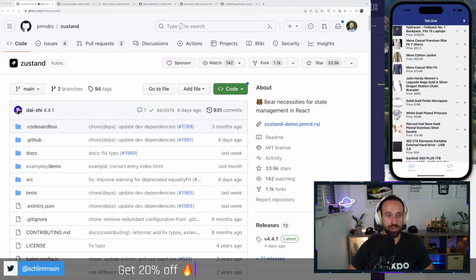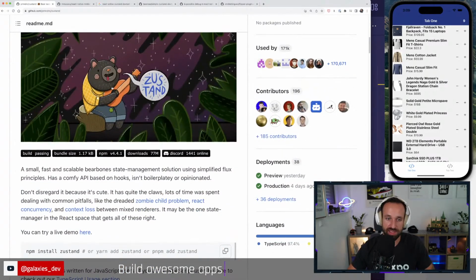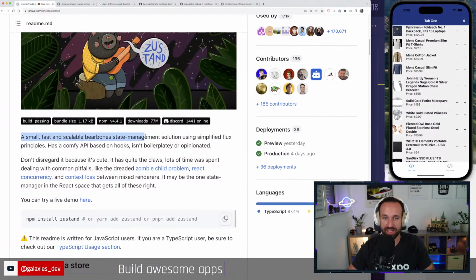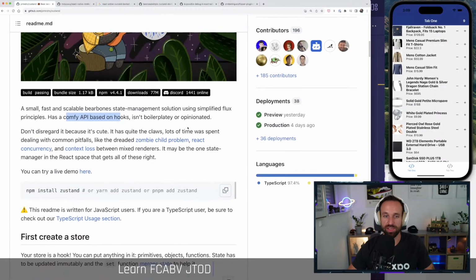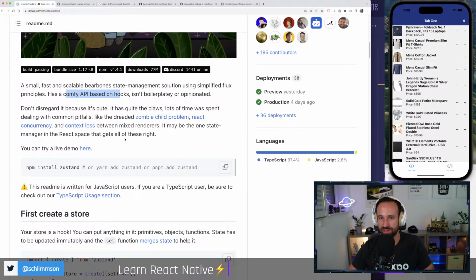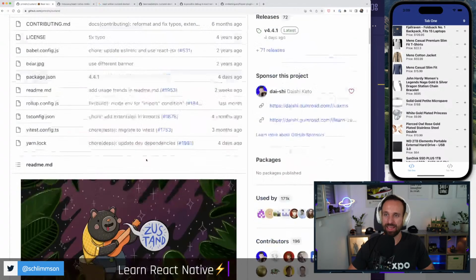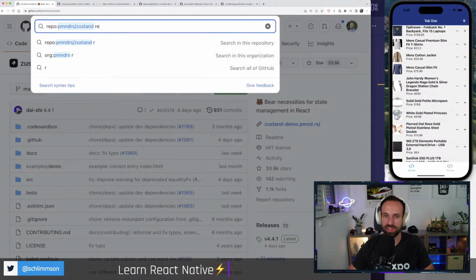Improved optimized version of context API. Let's see what they say. Small, fast, and scalable bare-bones state solution using simplified Flux principles. Comfy API based on hooks, that's what I liked. Isn't boilerplatey or opinionated. Yeah, I think you can get started really fast with Zustand. I wonder, compared to Redux.